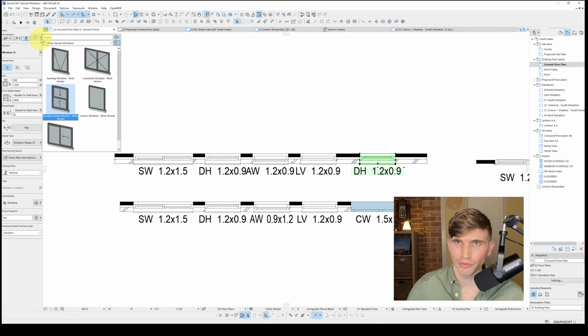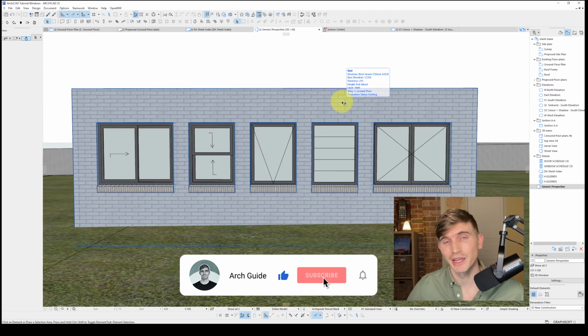We go to the favorite, double click, and it'll change it accordingly. And that's our 5 windows.